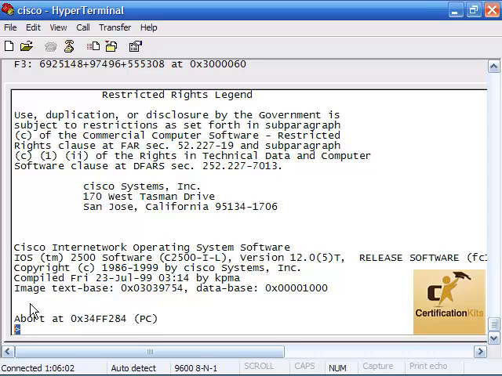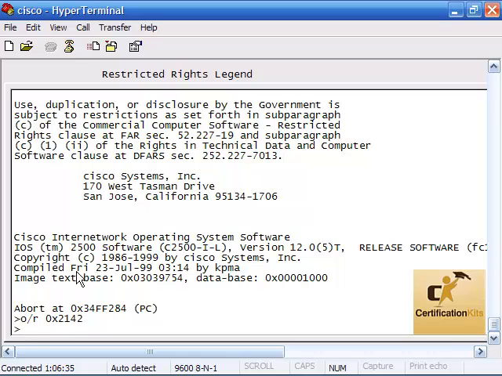Now what I want to do is change the configuration register setting. In older routers, I type o/r 0x2142. What I've done is change the configuration register setting from 0x2102, which will use the configuration file in NVRAM when it boots, to 0x2142, which will ignore the configuration file when it boots. I just hit enter and nothing happens, so that's good. And I can go ahead and reboot the router and it'll come up unconfigured.